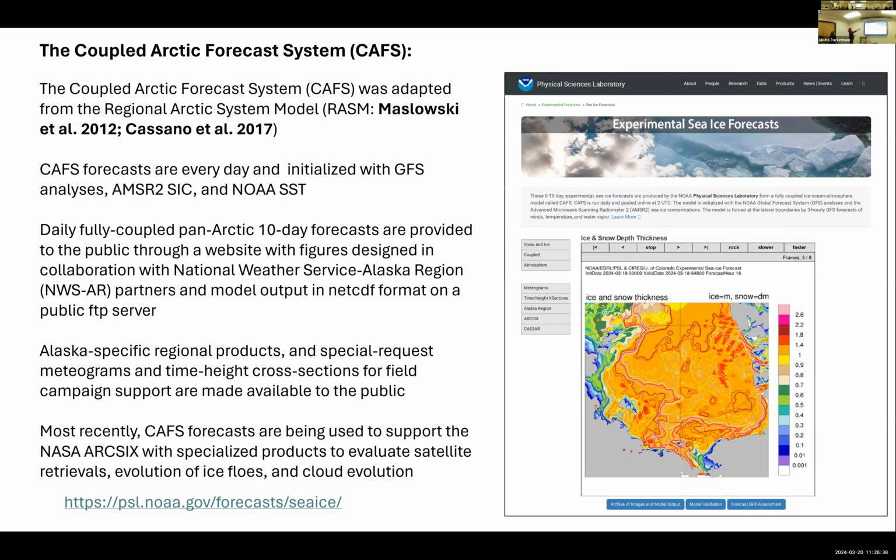This is a snapshot of the webpage. We provide different forecast products to the public, as well as model output in NSIDC format every single day. And we also have specific special request products, depending on what campaign we're supporting.